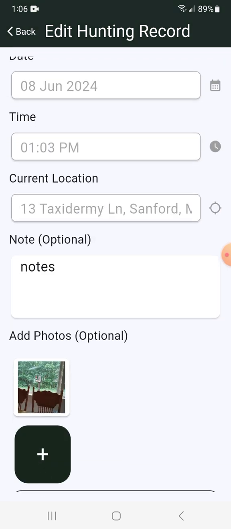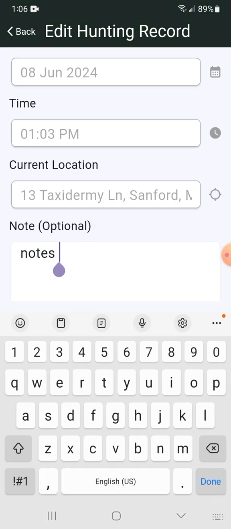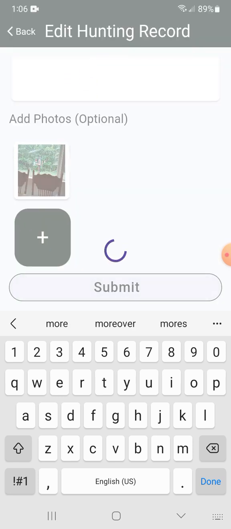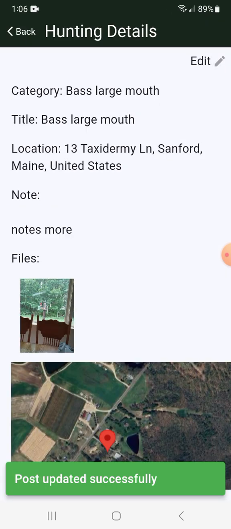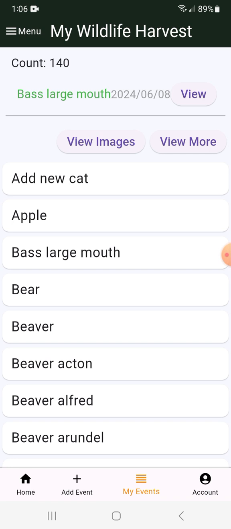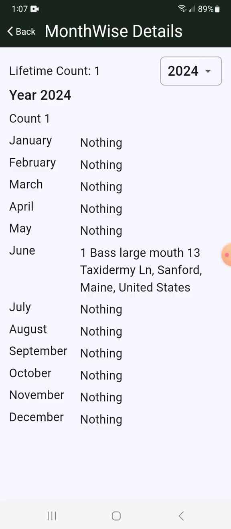And you can scroll down and add more notes, or you can add anything you want, and you can add more pictures if you want. Then you click the word submit, and then click the back button on the top. So later on down the road in history, in life, I've only got one largemouth bass listed here.